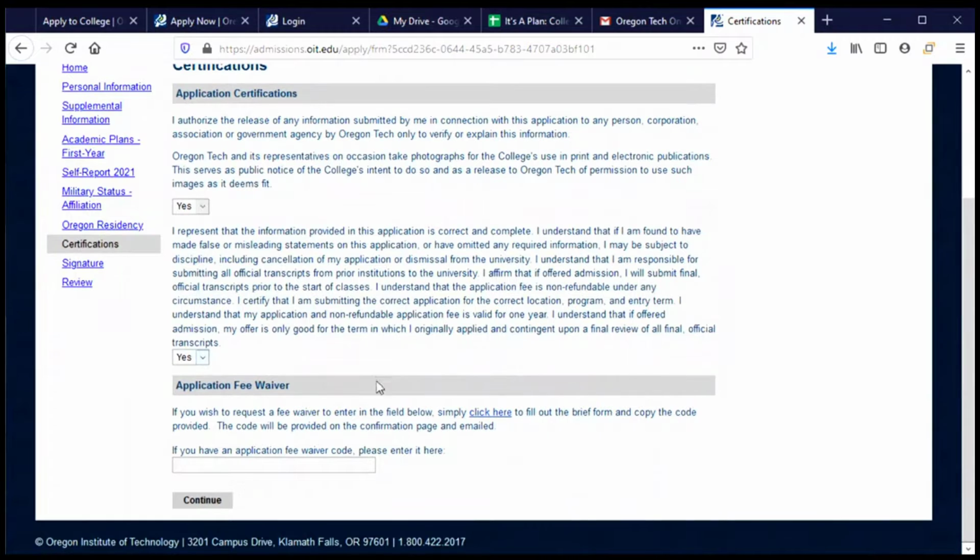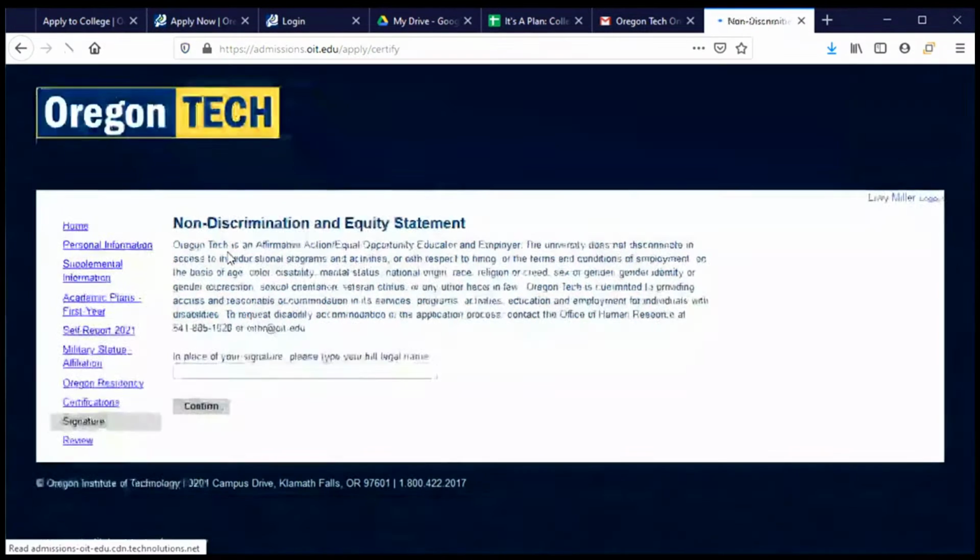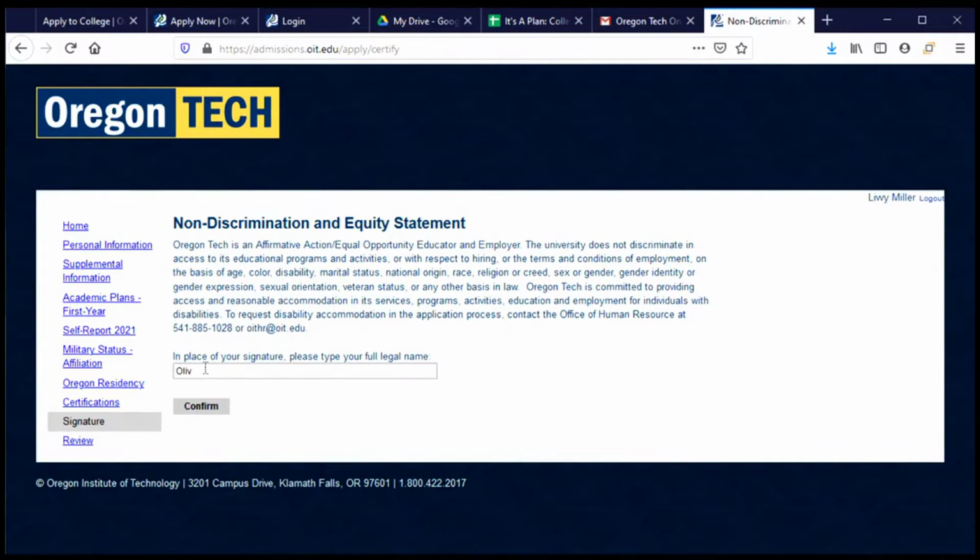If I had completed the fee waiver form, I would have gotten an email that sent me a code, and I would copy and paste that code here. Or if I hadn't yet filled that out, I could click on the button and it would take me to that page again, and I would enter the fee waiver here. Because I didn't choose to do that, I have the opportunity to sign my application by using my full legal name.